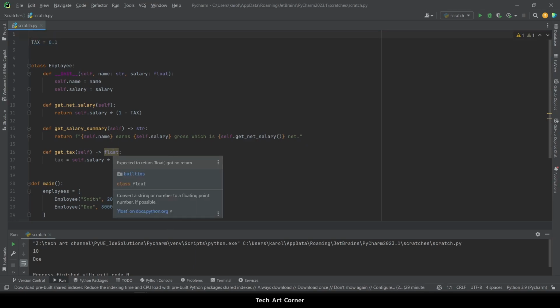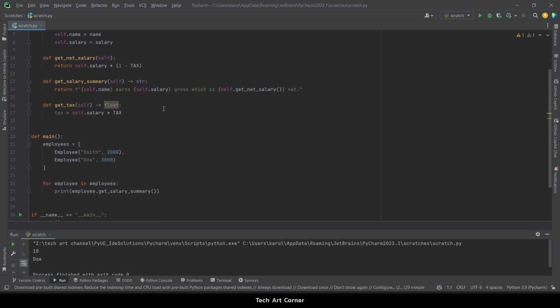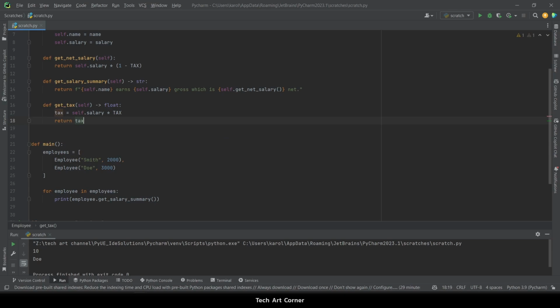And I have an information that we expected to return a float, but we have no return value. That's great. We found a bug. So we can fix it, return tax, and we're good. It has some imperfections, and I can demonstrate it on another case of typing.